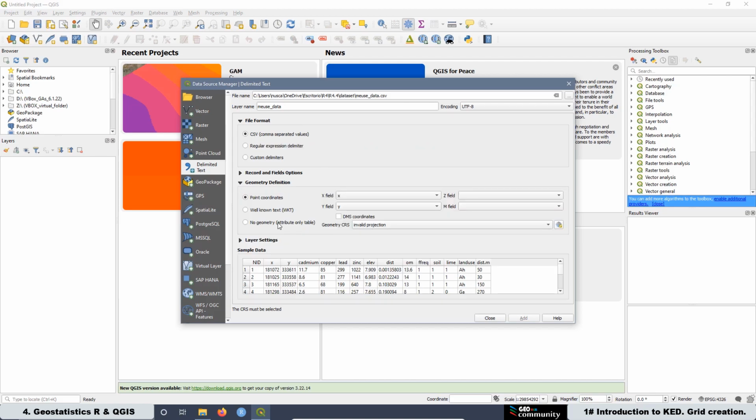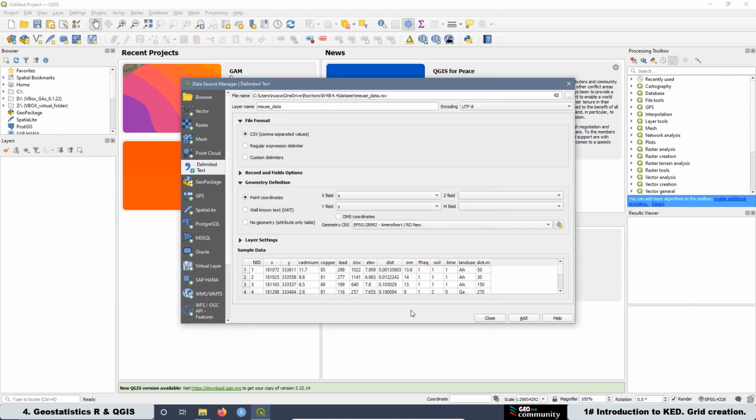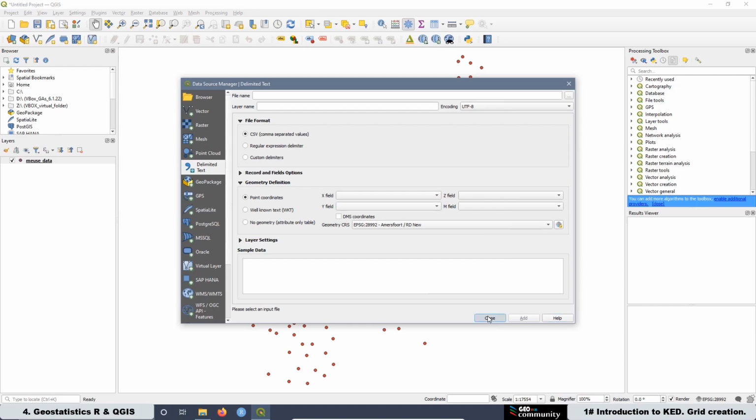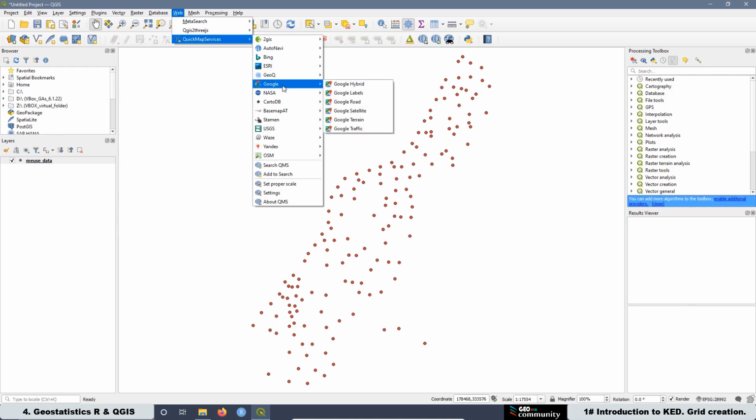For the geometry, we have to make sure X is with the X coordinate and Y is with the Y coordinates. And the projection that we are going to use today, I'm going to provide you now the code, is 28992. It is this one here. OK, and apply. The first option is good, and close. Now we can also add satellite imagery from Google Satellite.